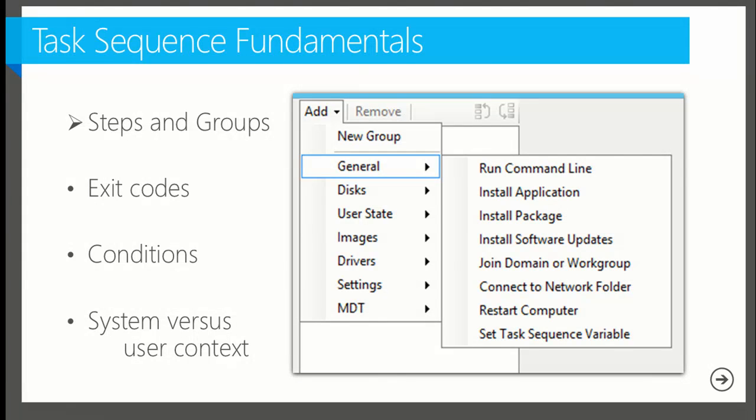I'm also going to go through an install application step, which is being able to take the Adobe Flash that we just created and use that in a task sequence. The install package is, again, using those classic packages. And install software updates can be used to coordinate the installation of software updates, so Microsoft security updates, as part of a task sequence. For example, if you deploy Office 2013 to a group of systems and you want to immediately patch those as well, a task sequence is a great way to do this.